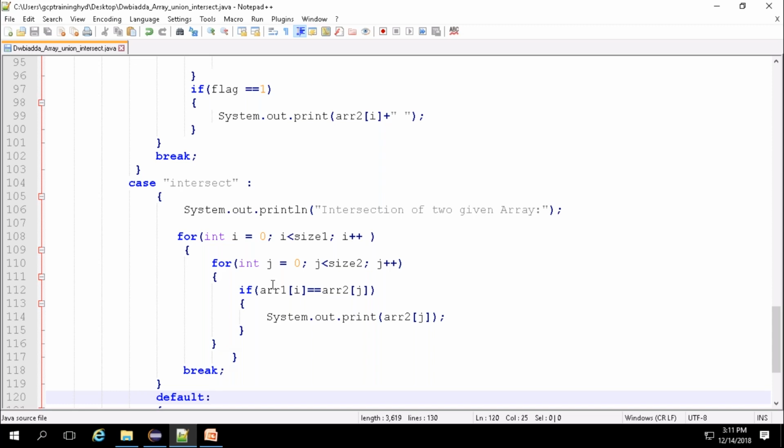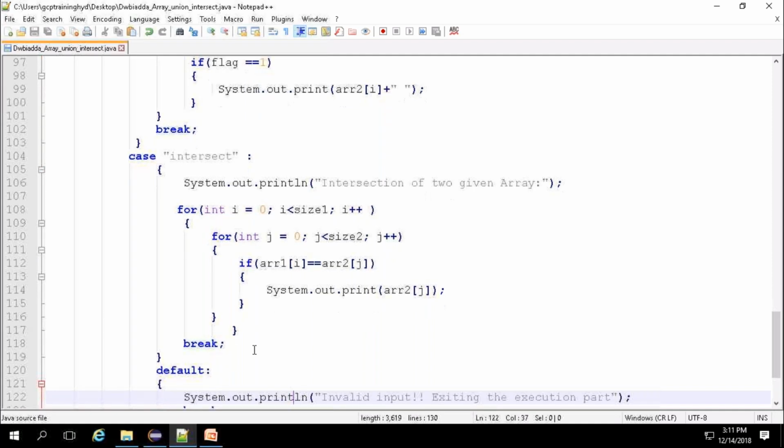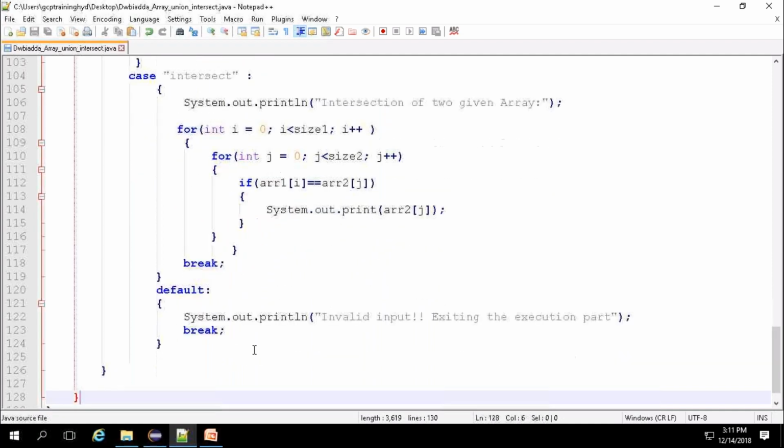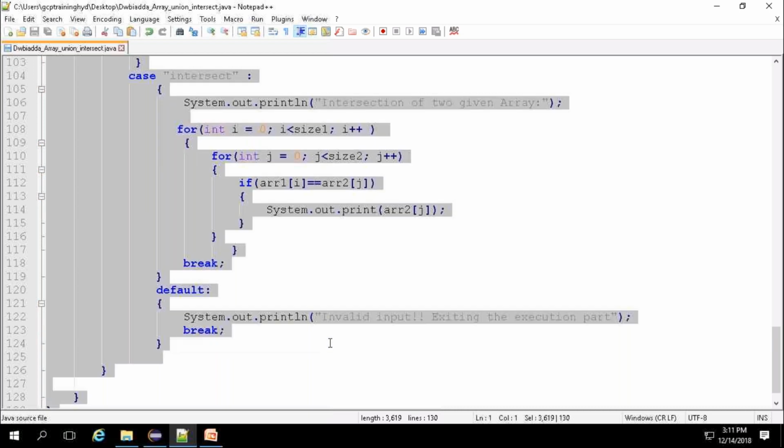The same case is written here. Then for each and every case, we need to provide break. Here we have written the default case also, so that if the user enters something other than the case value union or intersection, this will be printed. Now we can execute this program and see the result.